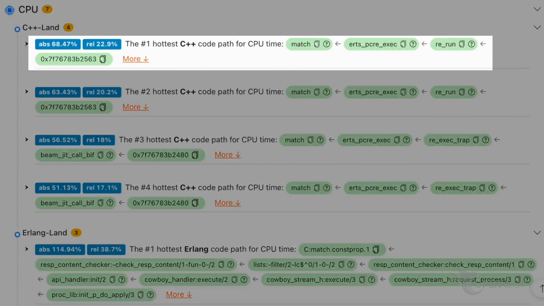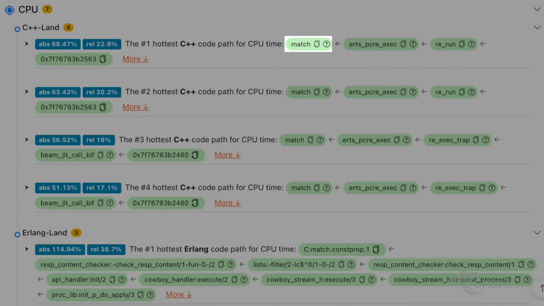Take a look at the C++ code path that takes up the most CPU time. The C++ language level analysis shows performance hotspots at the level of Erlang's Beam VM. The function match in PCRE performs regular matching. The second function, erts_pcre_exec, is Erlang runtime's wrapper for the pcre_exec function in the PCRE library. A run function in the re module of Erlang is used for executing regular expressions. This hexadecimal address indicates that this code path is executed in JIT compiled Erlang code.